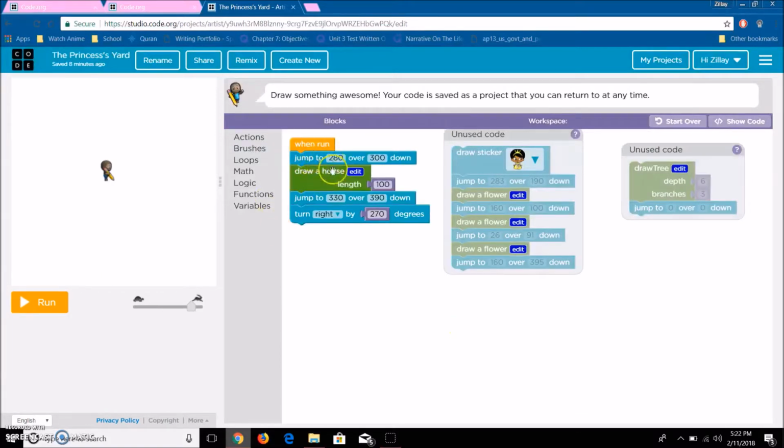In my program, you can see that I made it jump to 280 over, 300 down, and jump to 330 over, 390 down. Think of it as a graph. The first number will move left or right, known as the X position, and the second number will move it up or down, known as the Y position. Now you know those actions, let's go on to functions.